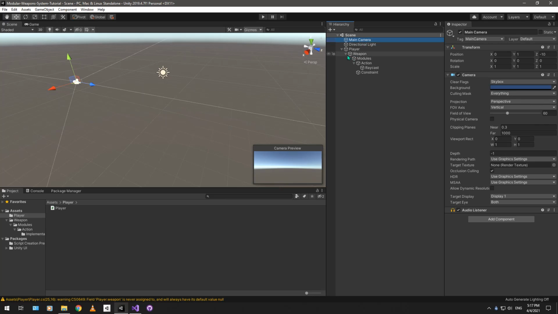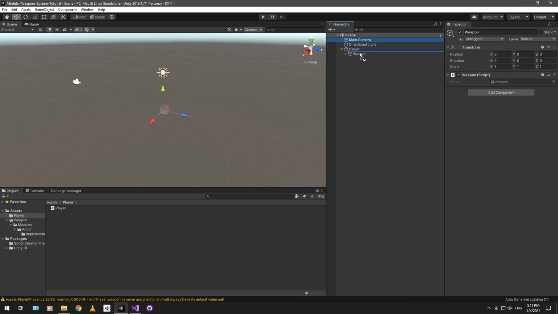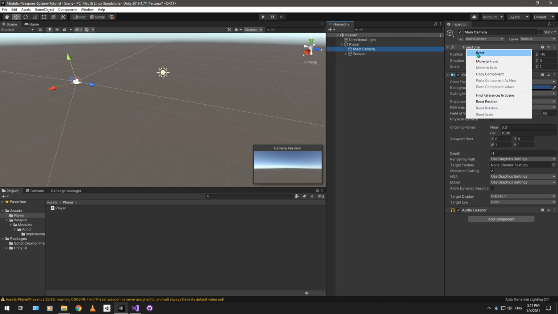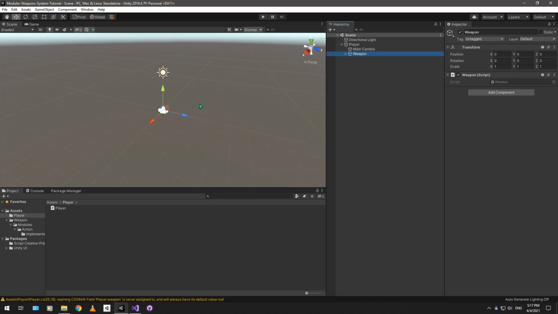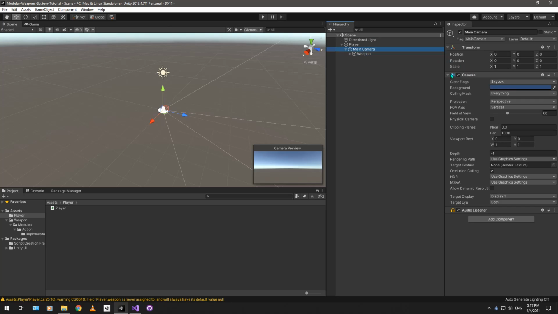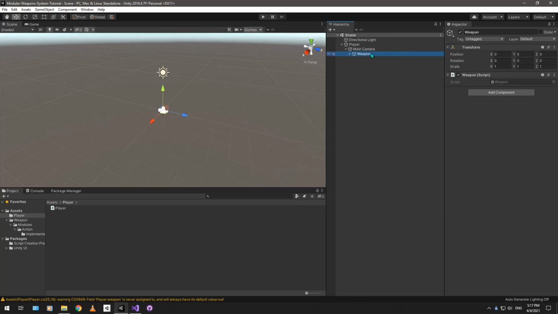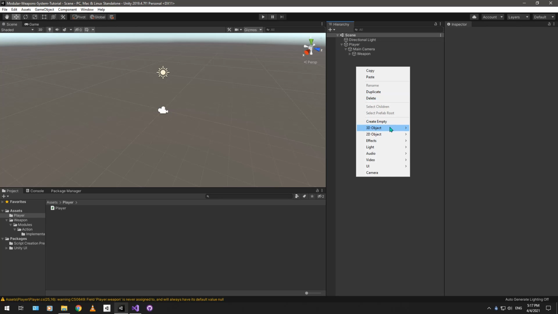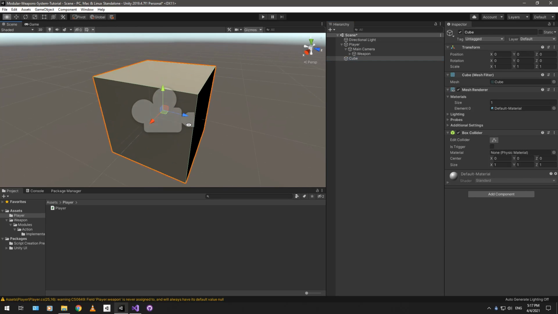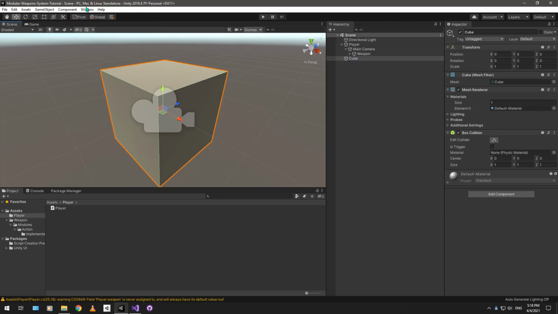So what I'm going to do is move our main camera inside of the player, reset its position. So basically where we're looking at is where we are going to shoot. Parent that weapon to the main camera, so in the future when we have the camera controls, the weapon will shoot where we're looking again. And add in some geometry. First of all, a simple cube will do just fine.